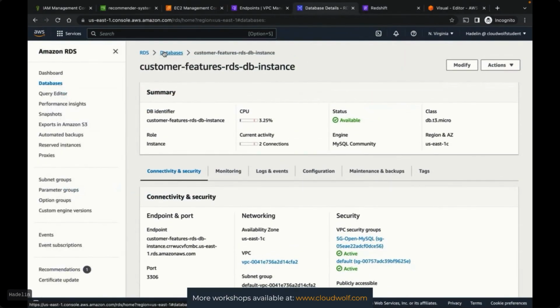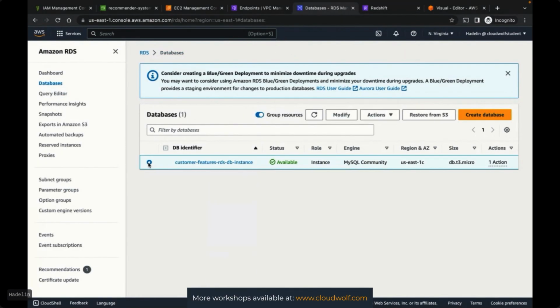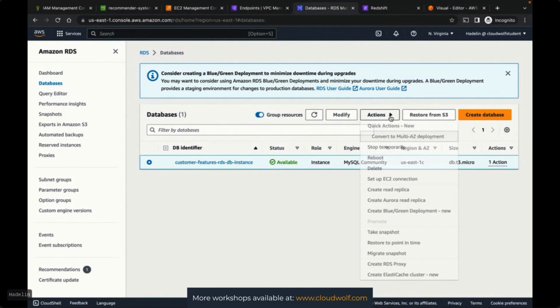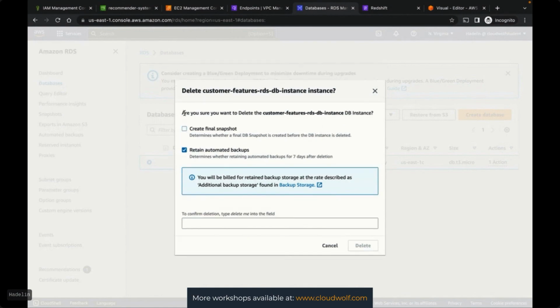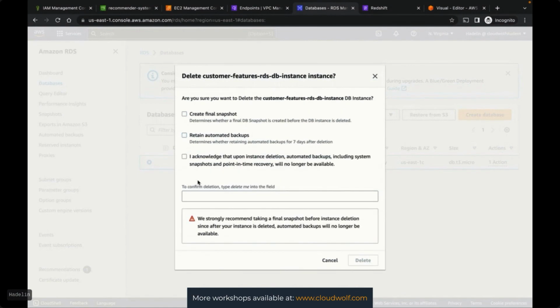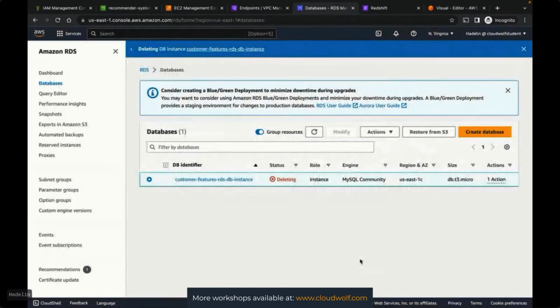So in RDS, let's go to our databases. Let's select our database instance of RDS, pick actions, and then delete. Create final snapshot, no. Snapshots are actually charged. Retain automated backups, nope. To confirm deletion, enter delete me into the field. And you acknowledge that upon instance deletion, blah, blah, blah. Okay, so delete. And the RDS database instance is deleting.